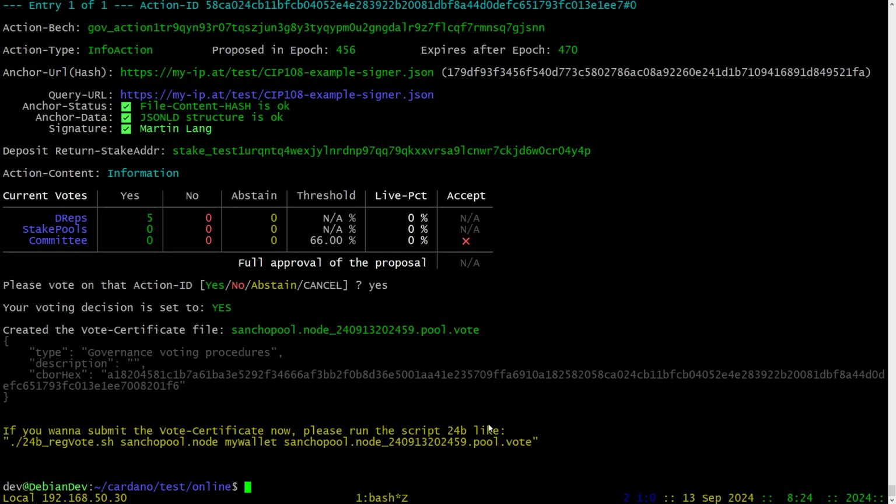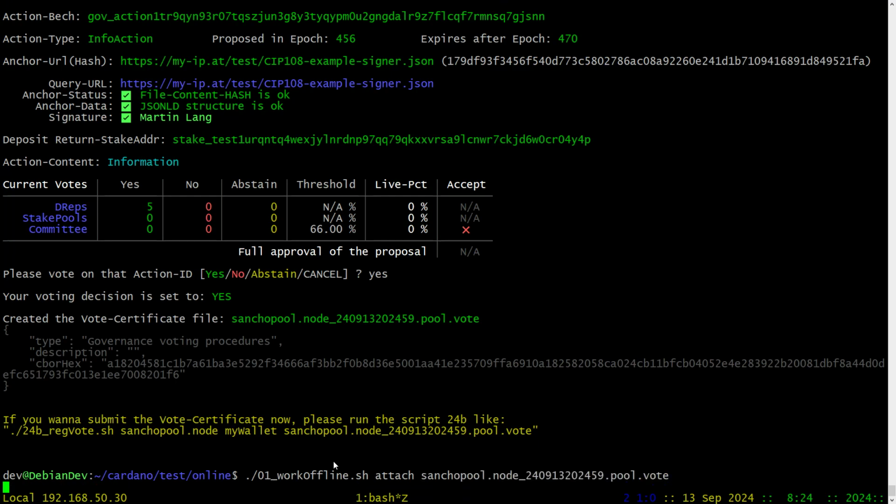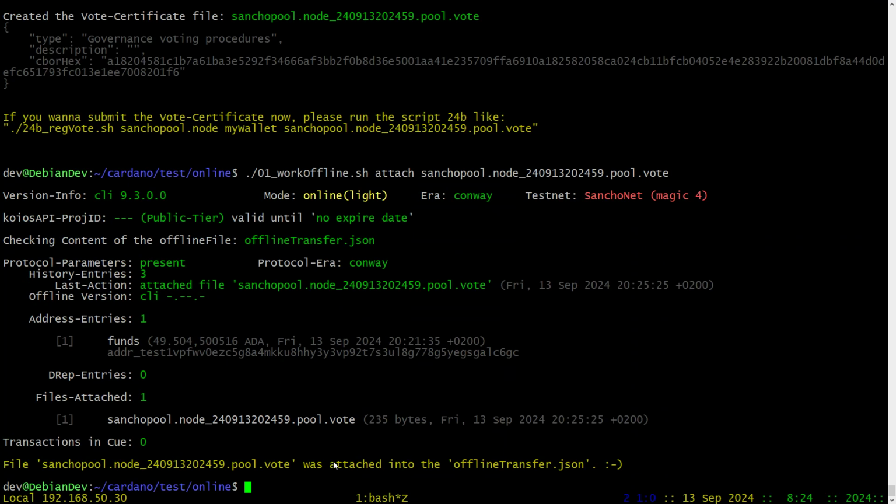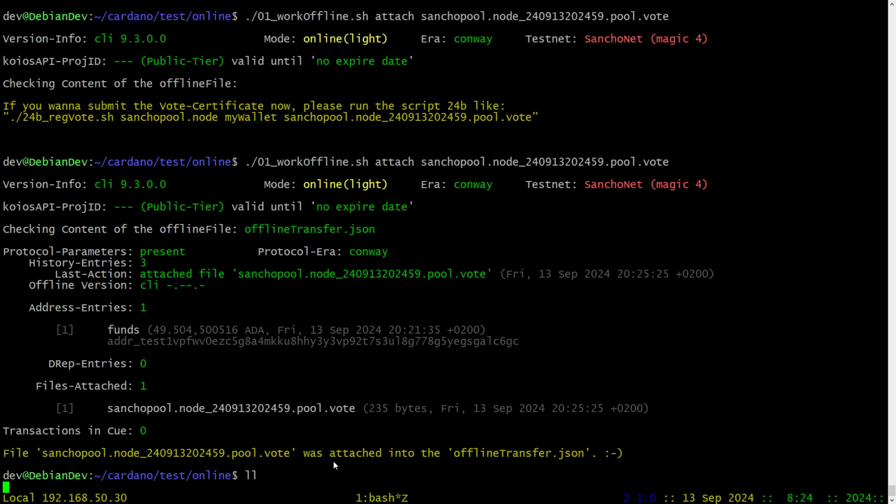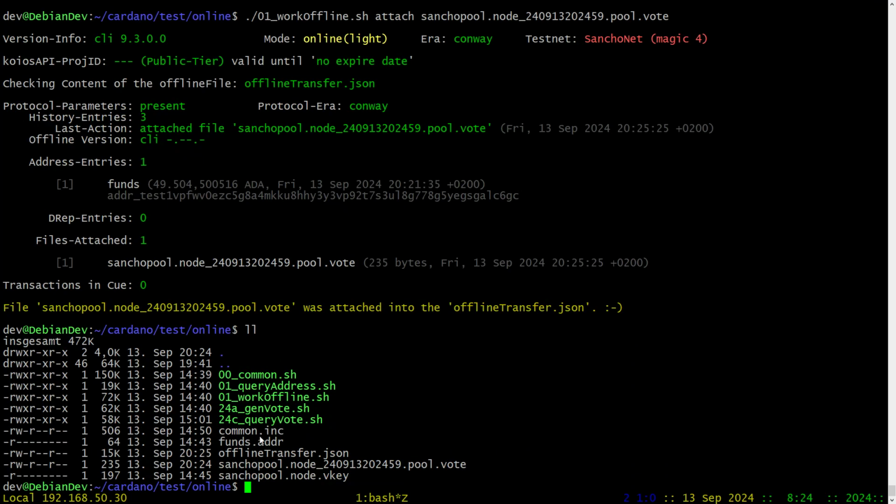Okay. We have just created our voting file, which is this file here. Now we also want to include this in the offline file so we can easily bring it over to the offline machine. How do we do this? We call the script offline work again, and we want to attach a file. In this case, we want to attach this vote file, and that's it. If we look now at the directory, nothing really has changed.